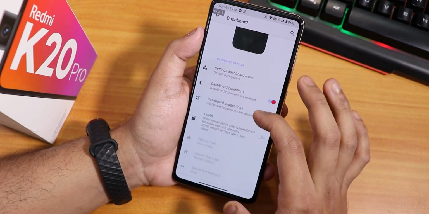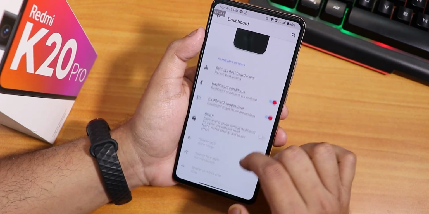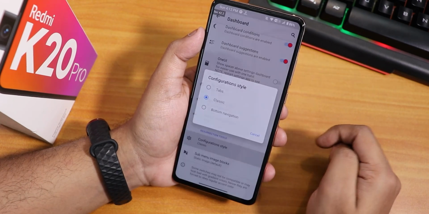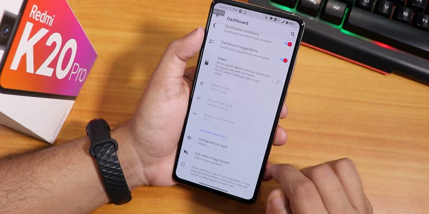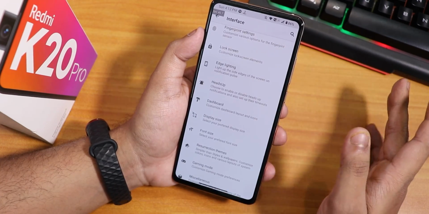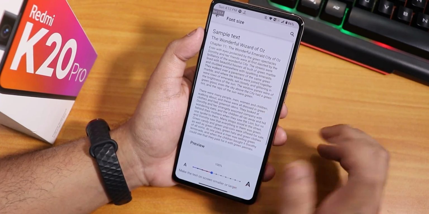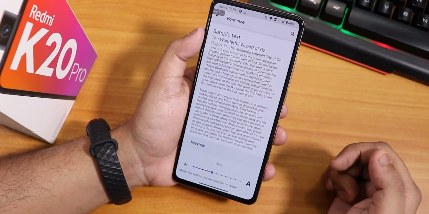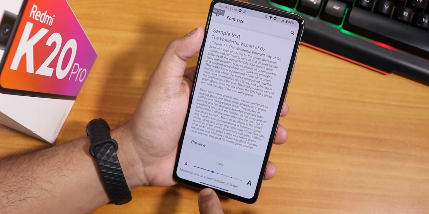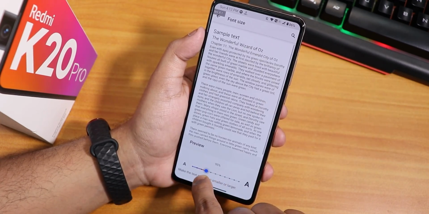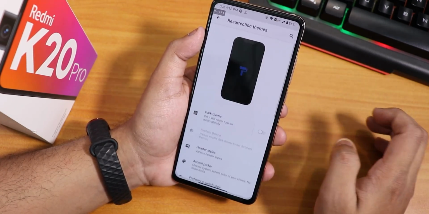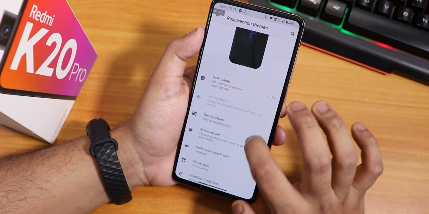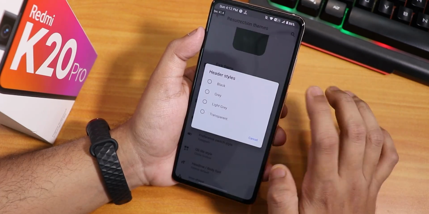Inside dashboard customization, we have the dashboard condition and stuff. One UI customization is there. Then we have configuration style, and you can change it to classic, bottom, etc. Sub menu image blocks and stuff is there. I don't know what these are. Inside fonts, we have the font size changing option. Of course, you can change the font size to whatever you want. As you can see, from 80% to 130%, you get really a huge amount of customizations for the font size.